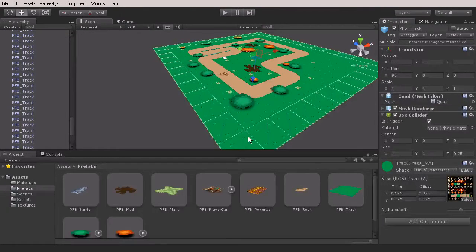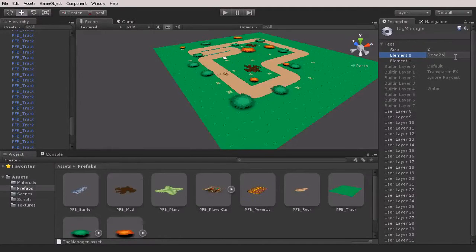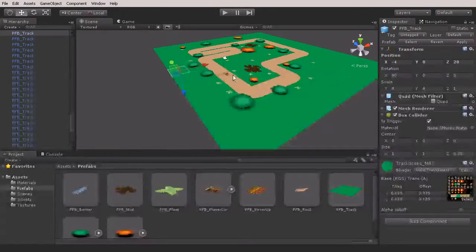So once we have all of these selected, what I want to do is I want to tag them as a dead zone, essentially. They already have a box collider assigned to them, and they're already set as a trigger. And so let's go to our tags, and let's add a tag. Let's go to the tags and extend that, and let's go to element 0, and let's just call this dead zone.